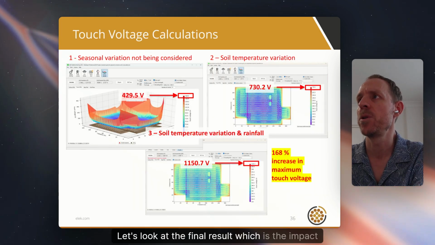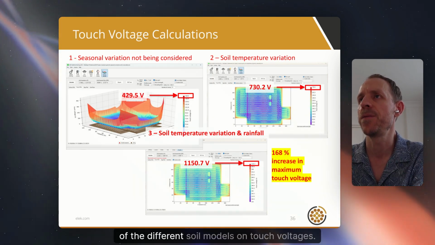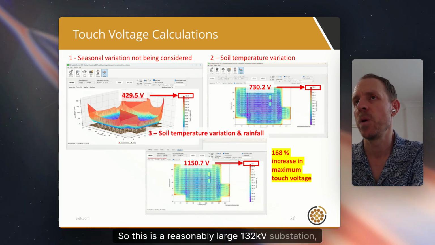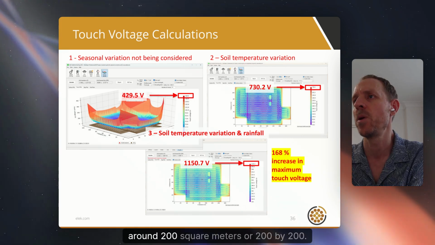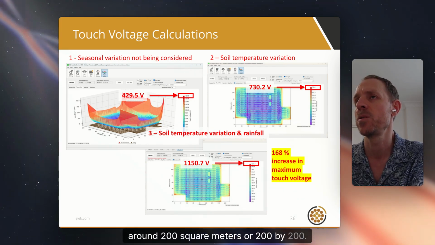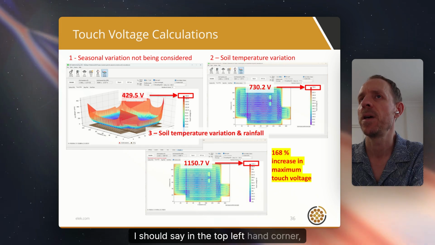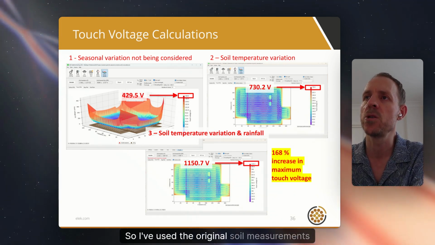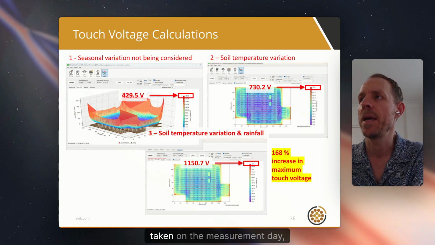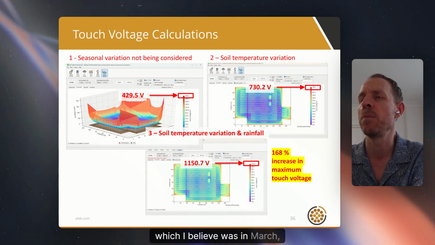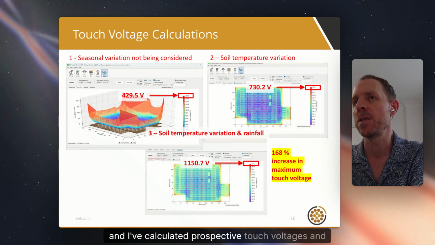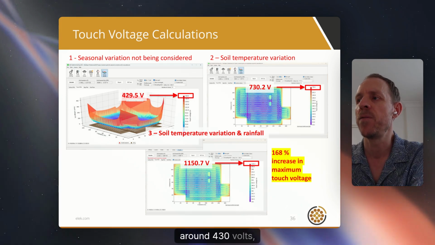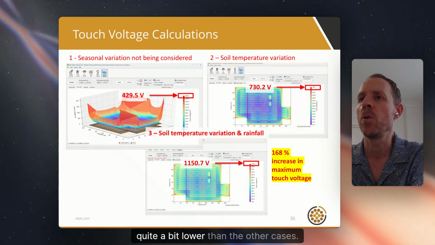Let's look at the final result, which is the impact of the different soil models on our touch voltages. So this is a reasonably large 132 kV substation, around 200 by 200 meters. In the top left-hand corner, seasonal variation is not being considered. So I've used the original soil measurements taken on the measurement day, which I believe was in March. And I've calculated prospective touch voltages, and I've come back with a maximum touch voltage of around 430 volts, quite a bit lower than the other cases.